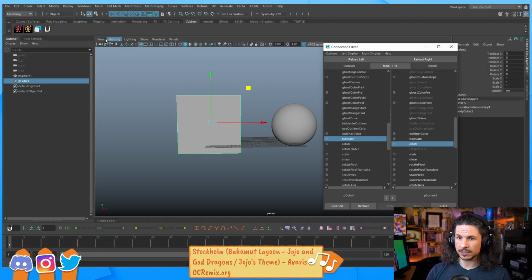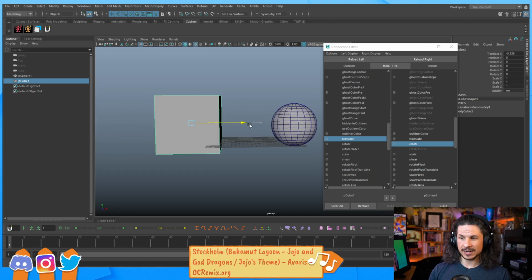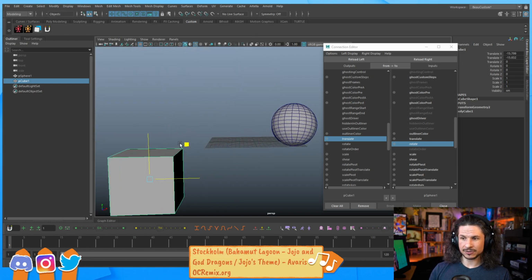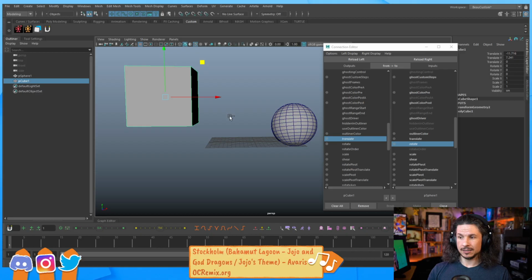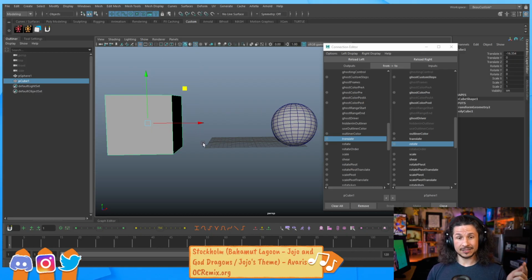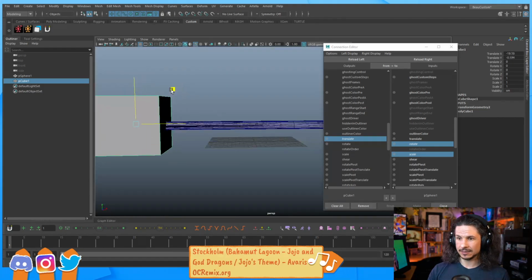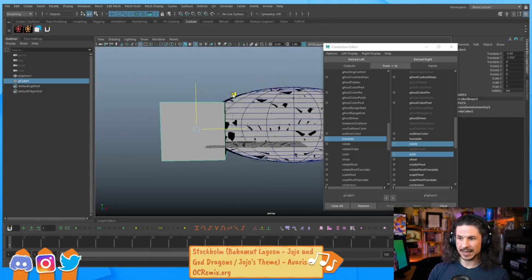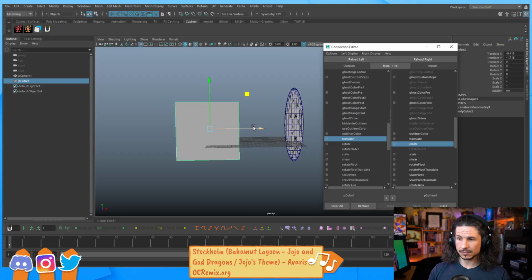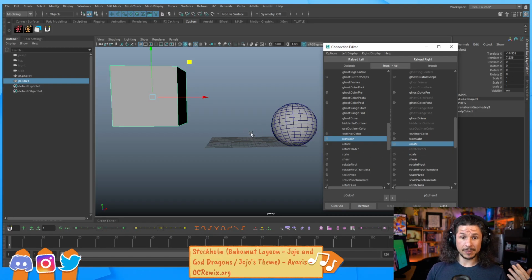Well, actually, no, this will work as long as I go wireframe on shaded so we can see. Now, as I translate the cube, you can see it's rotating the sphere. So the translate X is connected to the rotate X. The translate Z is connected to the rotate Z, just like that. We could even set it up to be connected to the scale. So as it moves, we're scaling the sphere. So connections are very powerful. You can do all sorts of really cool things in there.